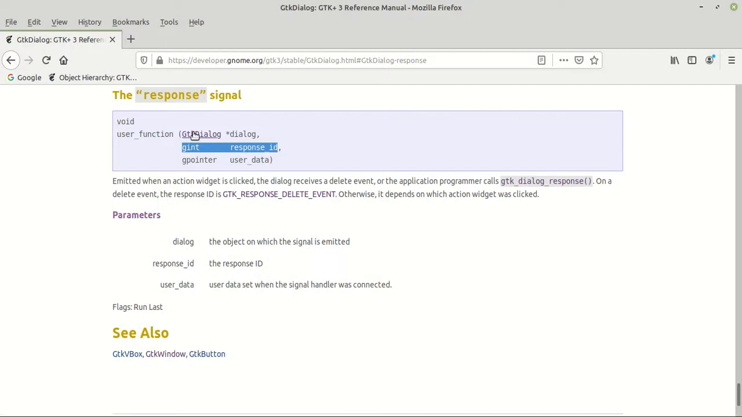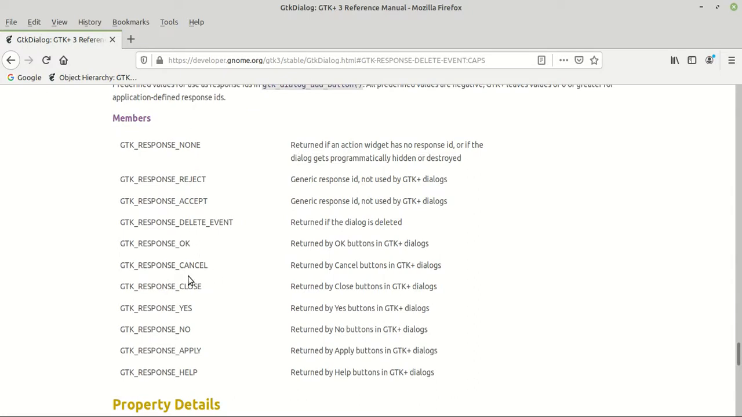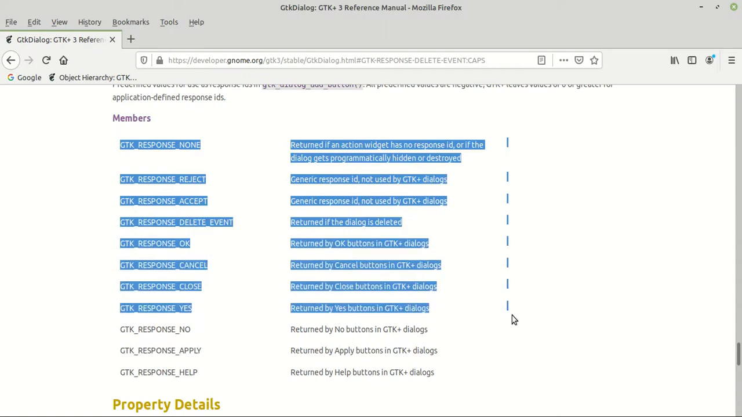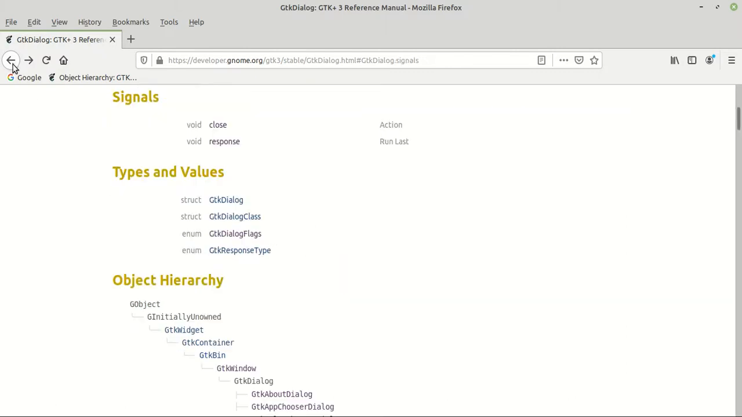That's the reason why here it says GTK_RESPONSE_DELETE_EVENT and so on. You see them, they are all here. You just need to come here and play with them. As you can see, you have response OK, cancel, close, yes, no, apply, help, and so on. So this is your homework, but I'm not going to talk about that. I'm going to talk only about those which we were setting up through our application for ourselves.